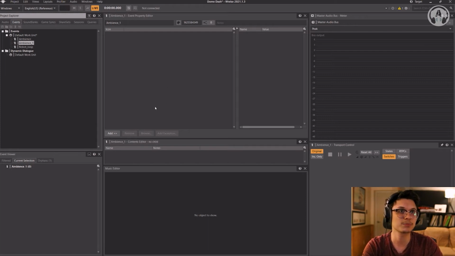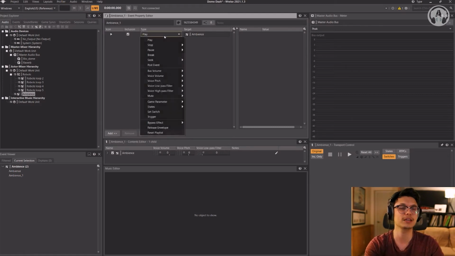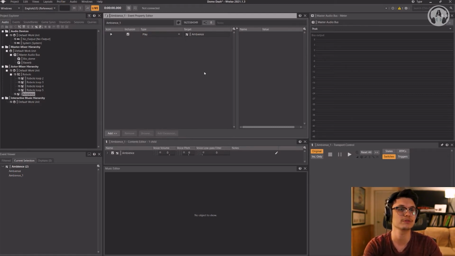And now you're going to get this part here. What you want to do is click and drag whatever audio or container you want to bring into here. And you don't always have to make it just play. You can make it do other things. Just click on it and you can do other different things here.